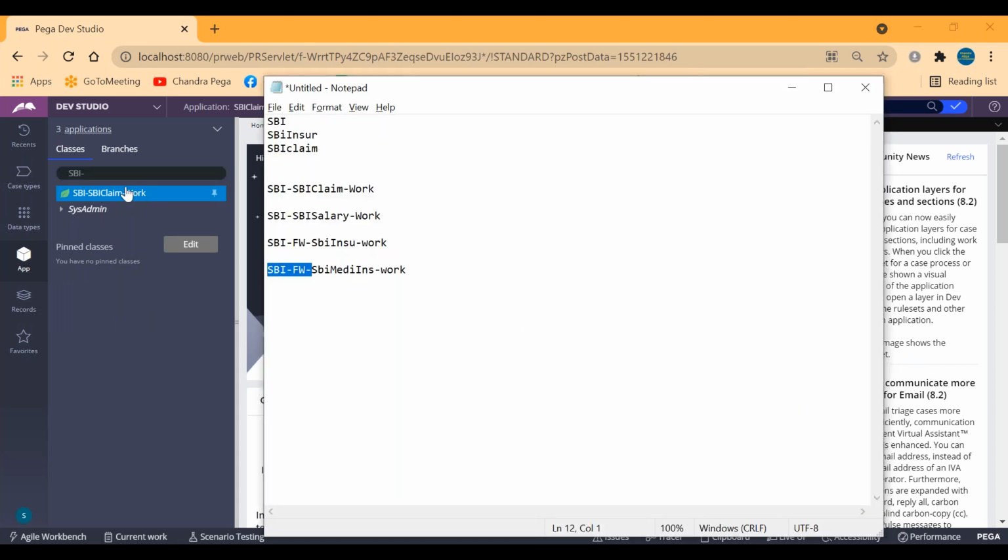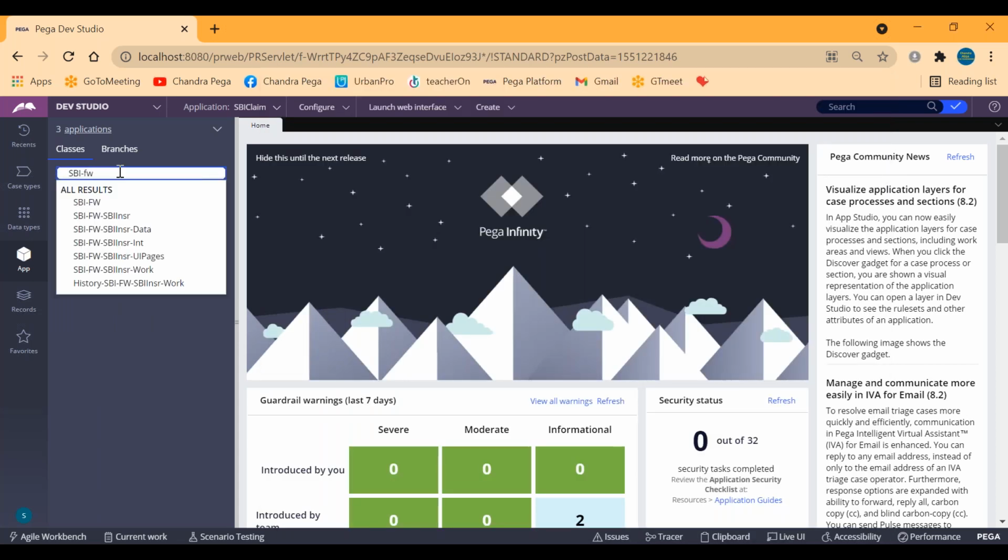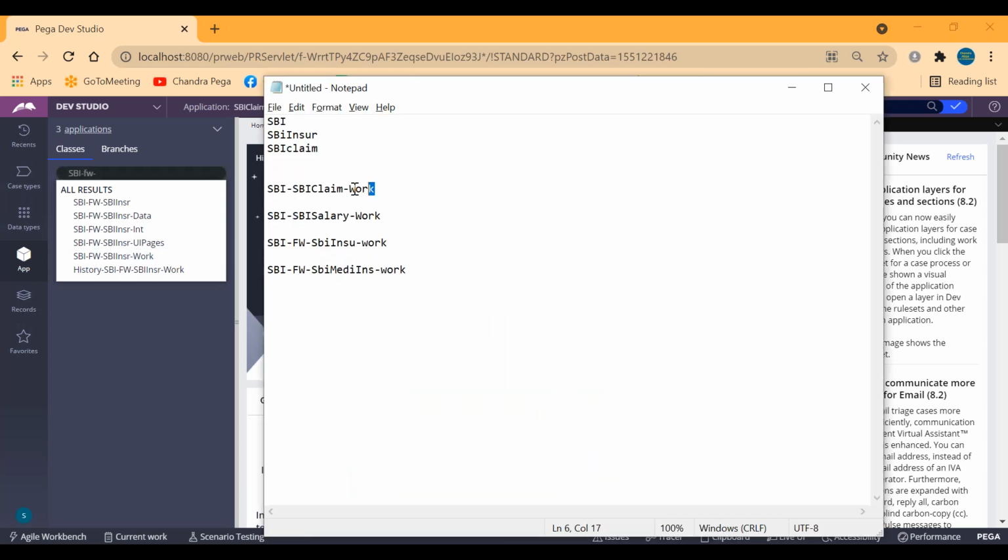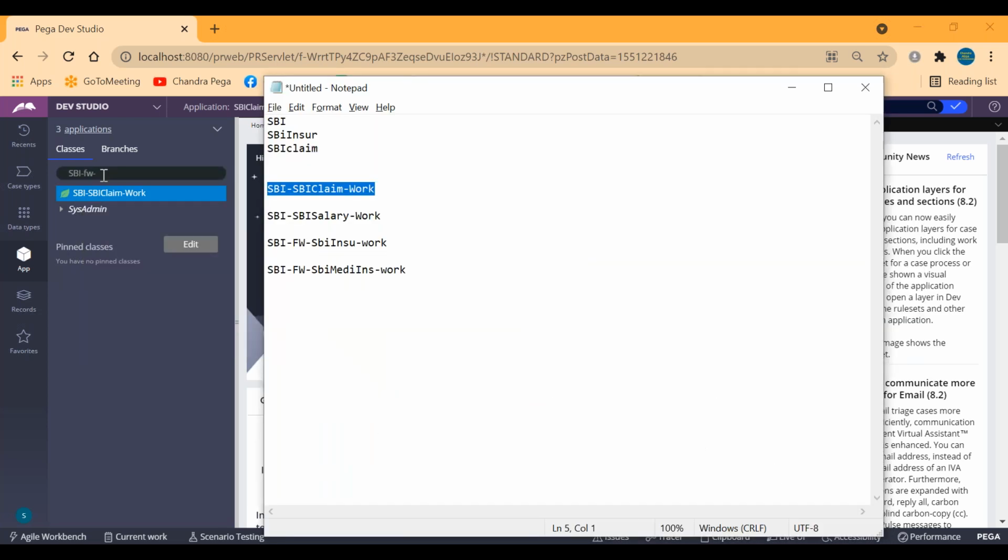So after SBI, if we click on FW, you can see many things, out of which just identify how many work classes you have. Starting with FW, see how many work classes there are, since by default PRPC always creates with work. Suppose you have 2 frameworks here, you get SBI dash FW dash framework 1 dash work, and under it SBI framework 2 dash work. So however many work classes you have starting with SBI FW, that many framework applications exist.